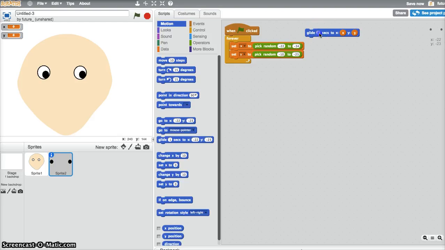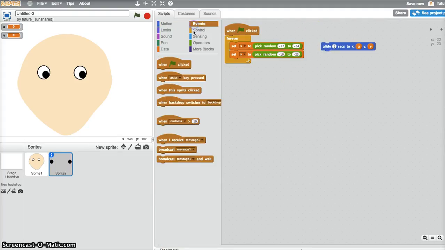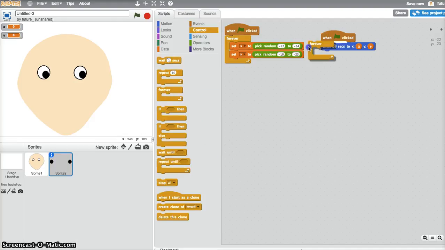One second was good. Yeah, one and 1.5 are both good. So if you drag a forever loop, like I forgot a million times, the idea was that once you click the green flag, these numbers will be recalculated, and so the forever loop is just going to keep on going around recalculating these numbers.